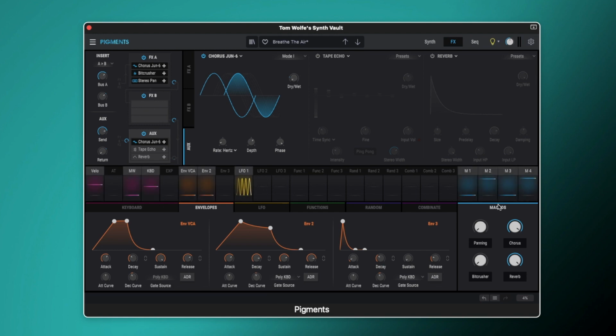Again, the dry wet mix is being controlled by our chorus knob here, but as you can see, it's actually slightly less on here. This is then running into a tape echo. So we've got the dry wet mix for that set to 50%. We've then got the time synced to quarter notes, the intensity up to 0.35, and we've got quite a wide stereo image with ping pong on as well.